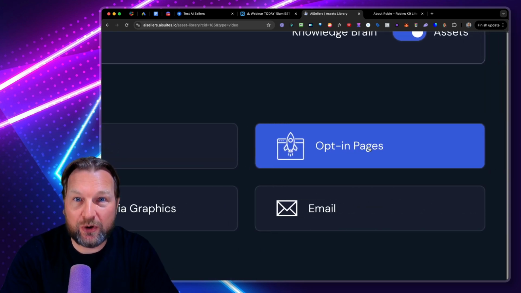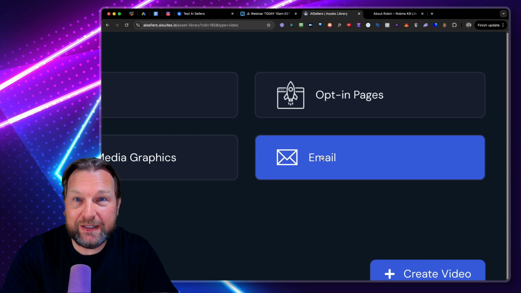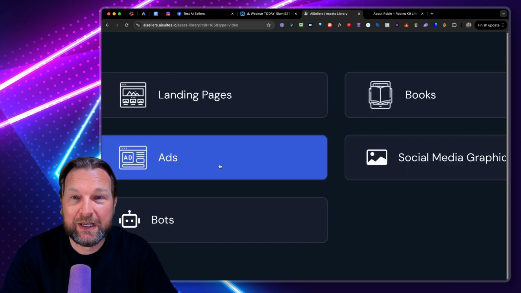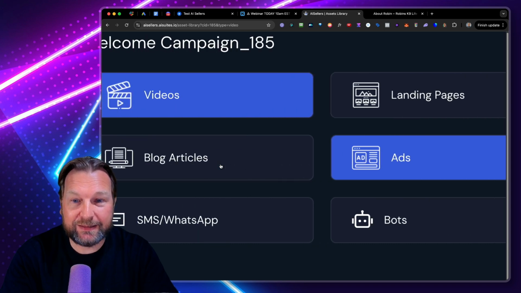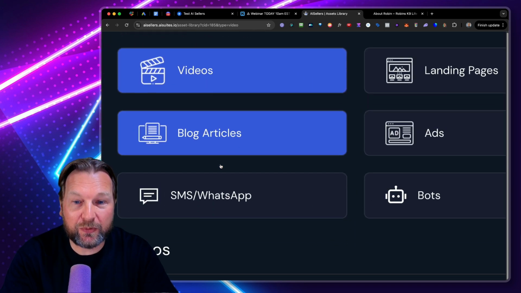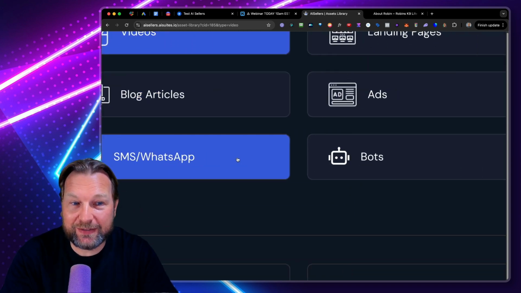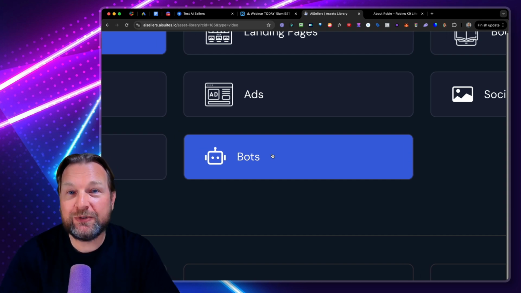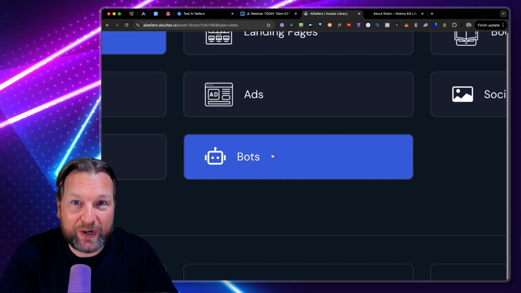It's going to create opt-in pages. It's going to create and write emails for you. It's going to create social media graphics. It's going to write your ads. It's going to write blog articles for you, SMS and WhatsApp messages. And also it creates a bot which you can add to your website to answer your visitors' questions.